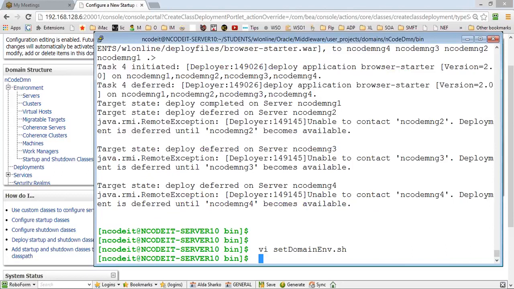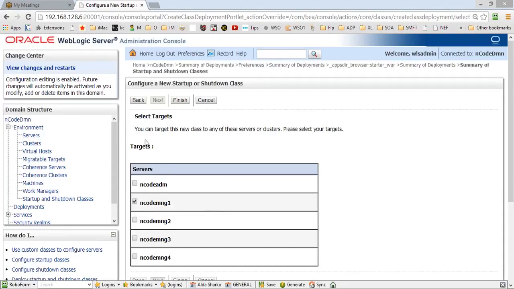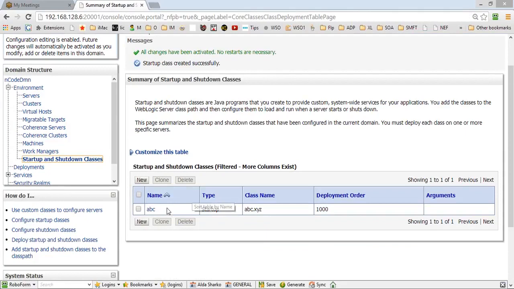I did not save it. So once you've added, the class path has the jar file, and you are defining the class inside that jar as a startup class. So this class will get executed when the server is coming up. You can target it to any server you want. Finish it, so your startup class is ready.